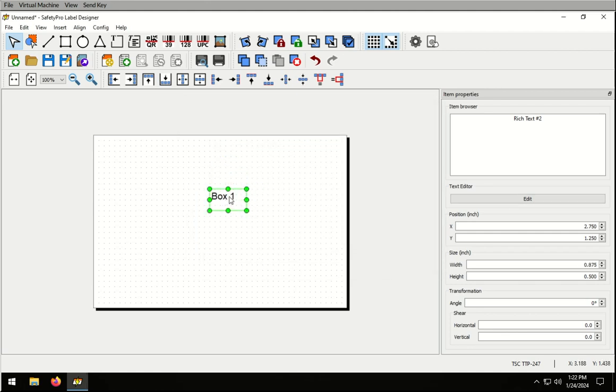Stretch that out so it's visible. Now we're going to go ahead and copy this. Right here you have your copy paste options. So let's go ahead and copy that, and then let's go ahead and paste it. So we've made a second one right here.